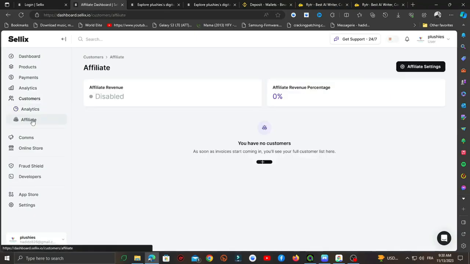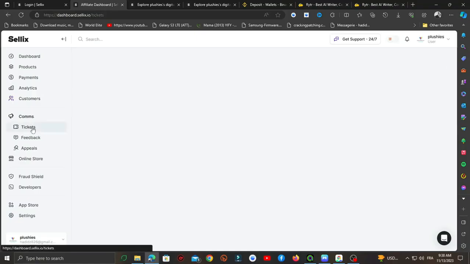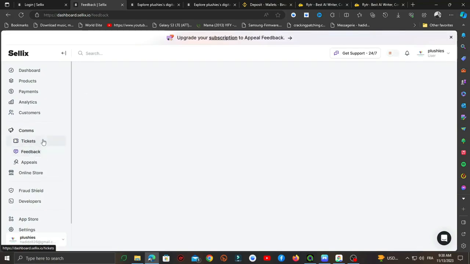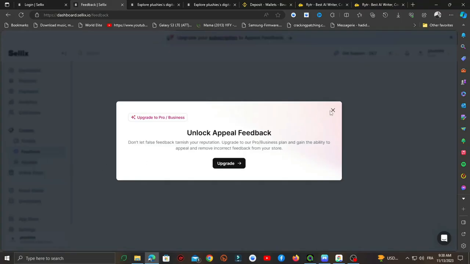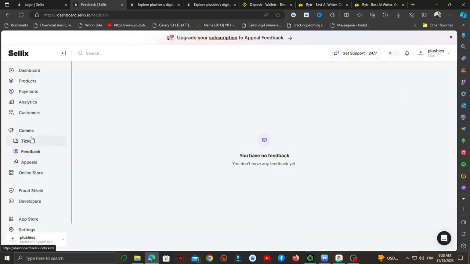Also, you got an affiliate program if you want to create one. If somebody shares the links to your store, you can give them a little kickback, so that way you can get more sales. Also, here down below you can see the tickets, if somebody wants to create a ticket or has a problem. You got your feedbacks, if somebody purchased from you and left a review or feedback, and appeals, if there is something wrong with their product. As you can see, you need the business plan to use this feature, but these are the most important, which is tickets and feedbacks.